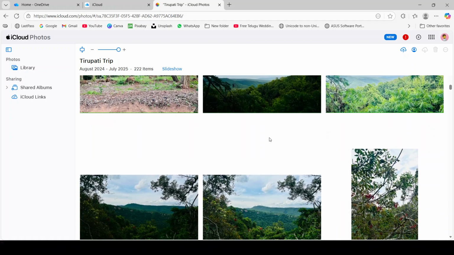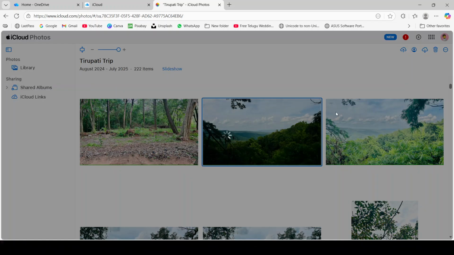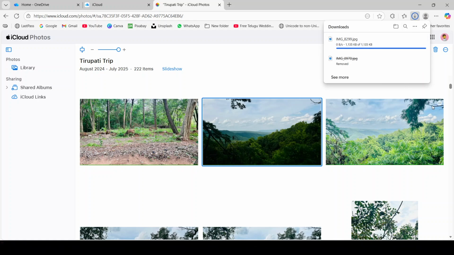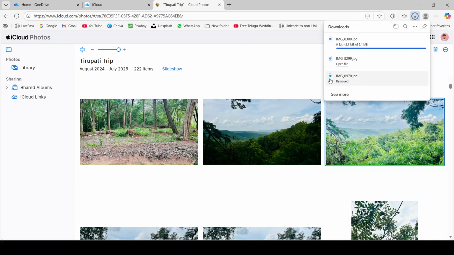Now, download the files you want to transfer. On a Mac, you can easily drag and drop your selected files onto your desktop or a designated folder. For Windows users, you can right-click the file and select the download option. Once the files are downloaded to your computer, you'll have a local copy ready to upload to OneDrive.